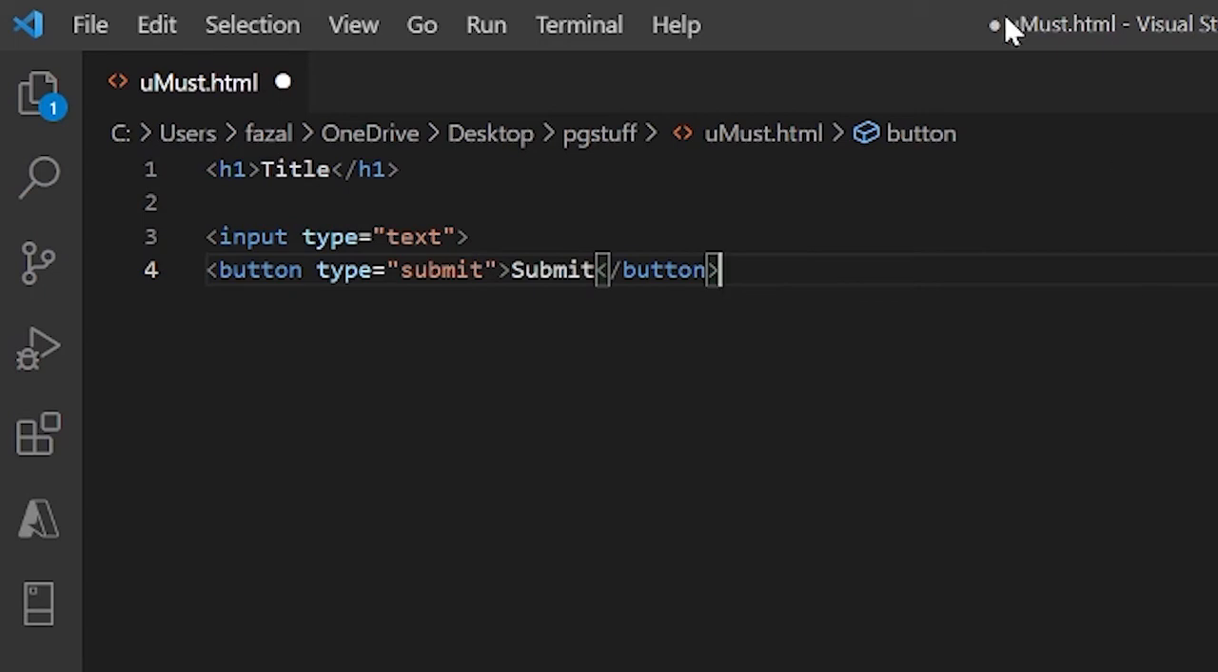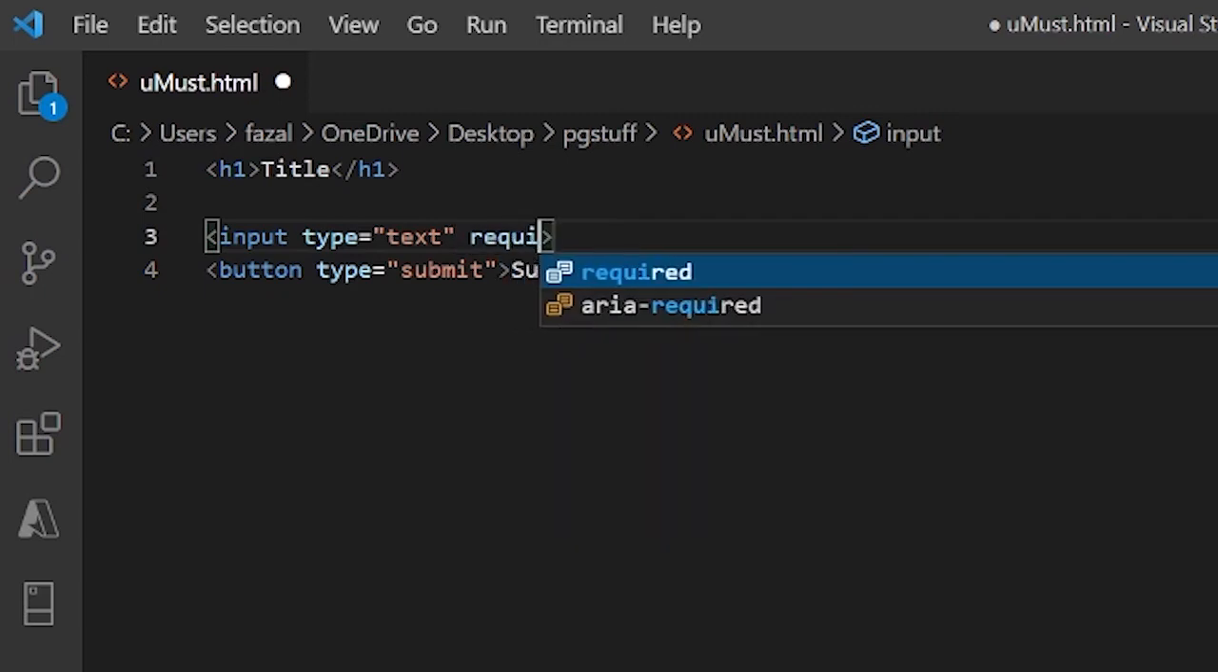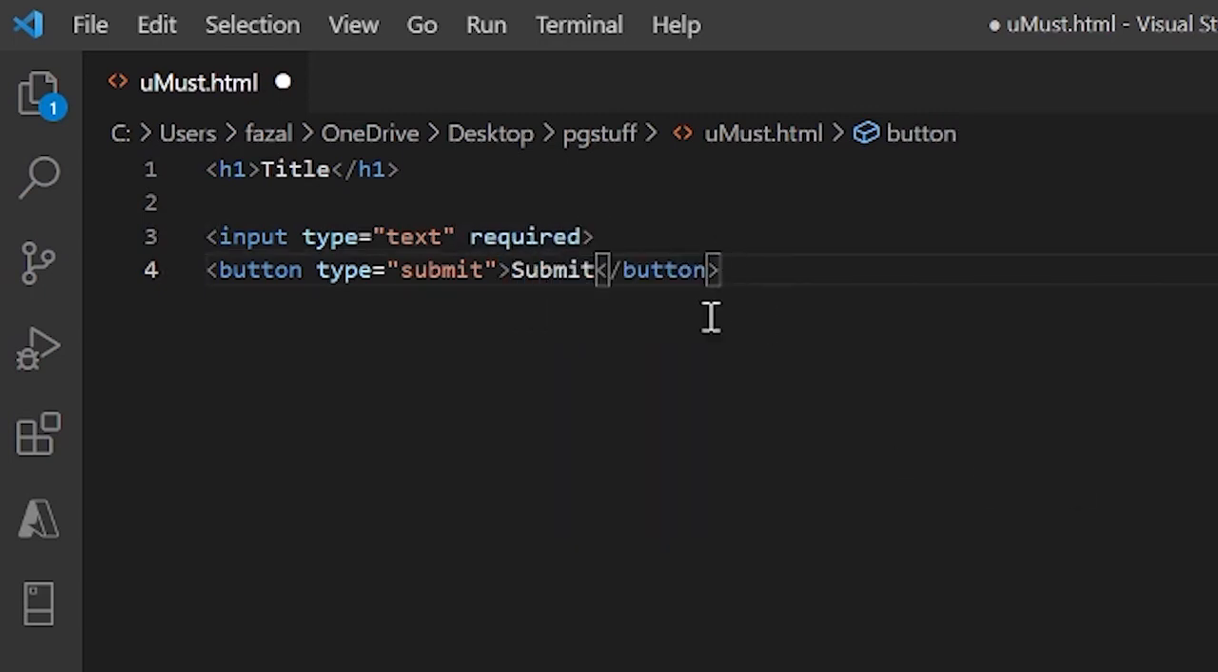So right now, this field, the input, the text field, it's not required. So you could just skip the field. But let's say we want the user to fill out the field so they can only submit once they've filled out that field. In order to do that, we just have to do space required, and that's it.